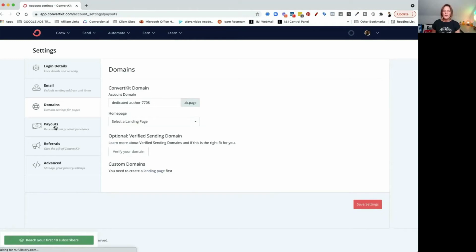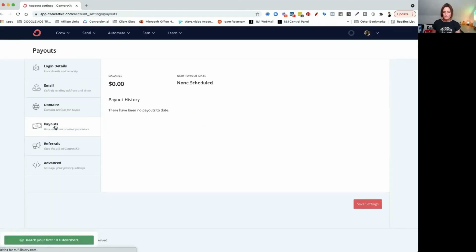Payouts as well is a different option inside of Convertkit. So this is revenue from products purchased. So this is if you're using their higher level account where you can actually get people to buy through.